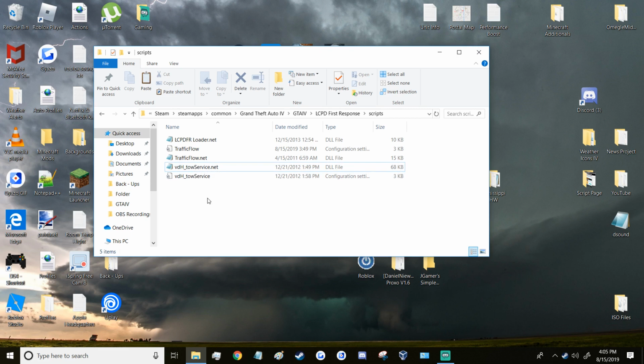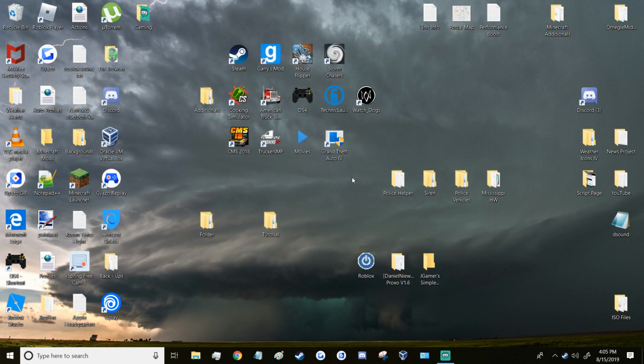So when you're in game, you are going to press Control T, and you should have a tow truck on the way. Alright guys, that's pretty much it. This is how you install LCPDFR. I told you how to install the police cars, the police sirens, the pedestrians, the custom peds, gunshot sounds, sirens again, the handling line, and traffic flow.